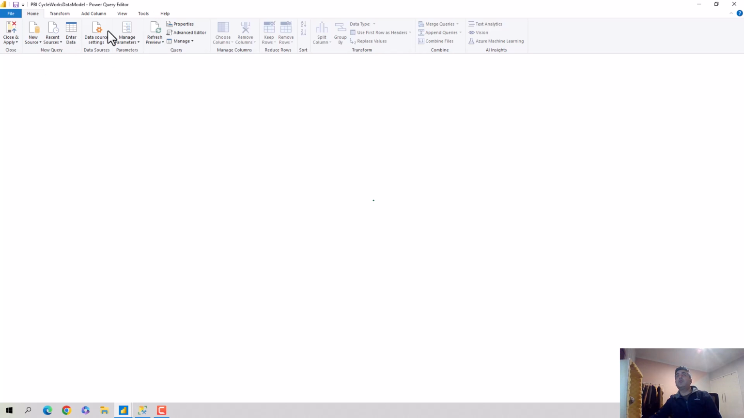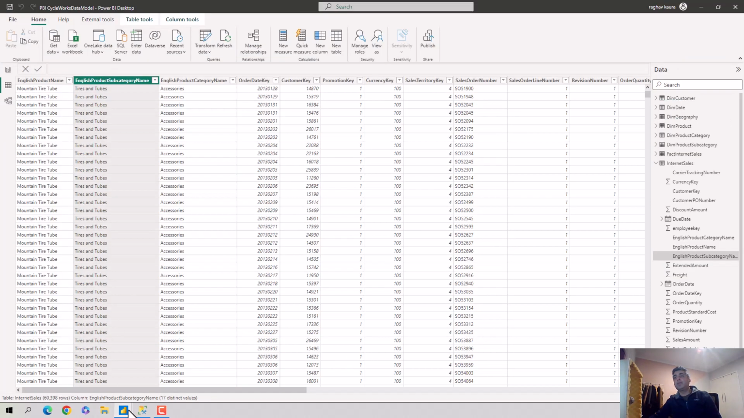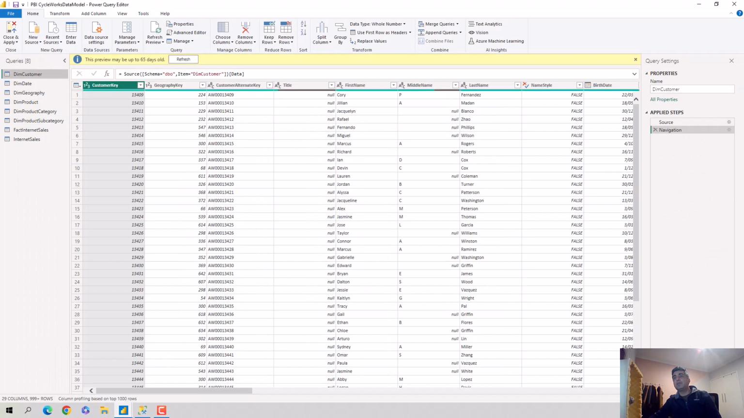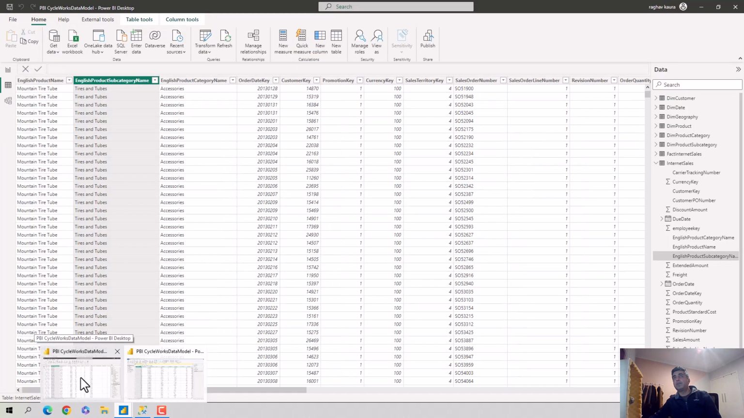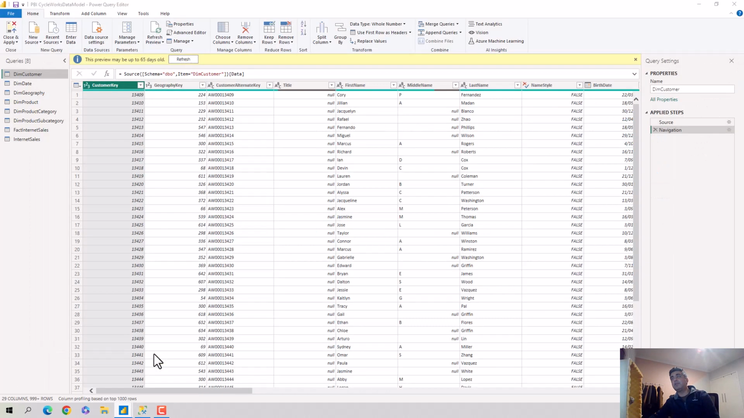So we open the Power Query editor, and to open the Power Query editor, let me go back to Power BI Desktop. We go to the report view, and I'll just show you. I was on the home tab, I clicked on transform data, and it opened the Power Query editor for me. So this is where I'm at now.